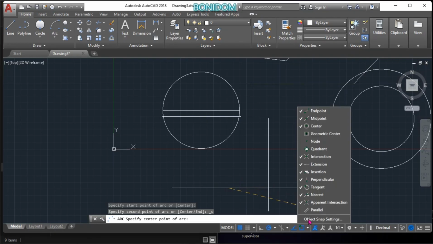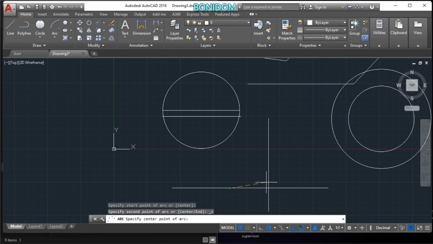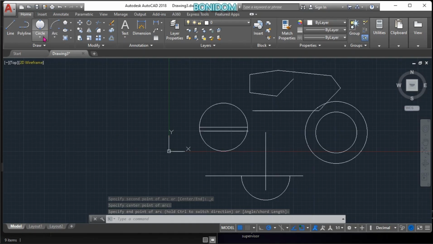Let me turn the others off so I can actually get intersection. This intersection is on. Now you can see the icon of intersection has come out to show you that I want to click on intersection when two lines meet. That is how to use those tools.